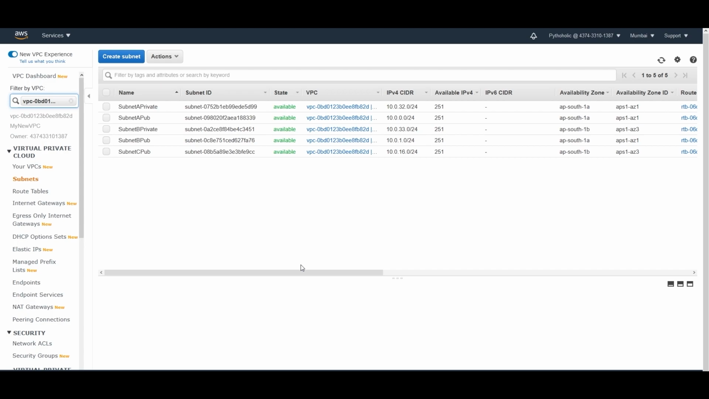For now, we are just going to focus on the VPC and subnet part. So we have done that. We have created the subnet and we have created the VPC. So this will be it for the demo for today.